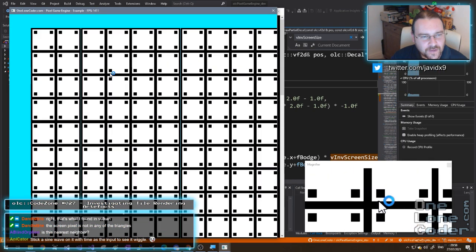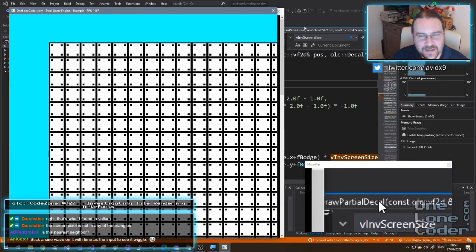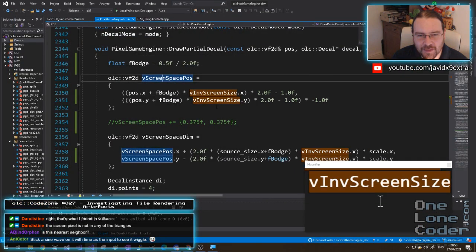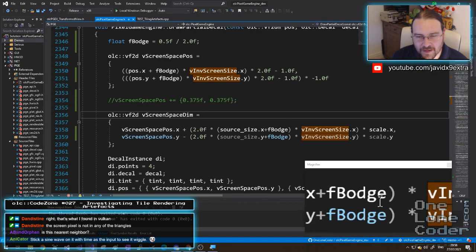Yeah, no difference. I'm not entirely convinced we're implementing the bodge factor accurately there.